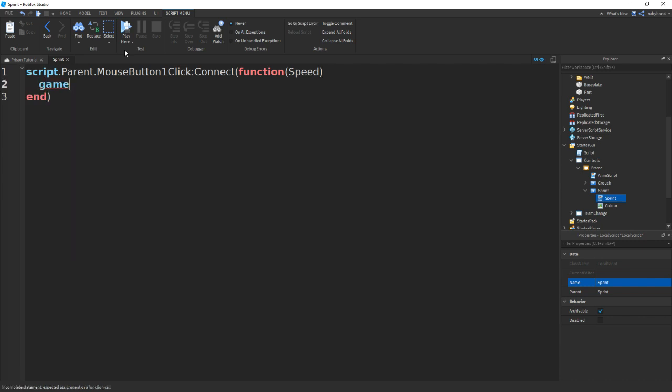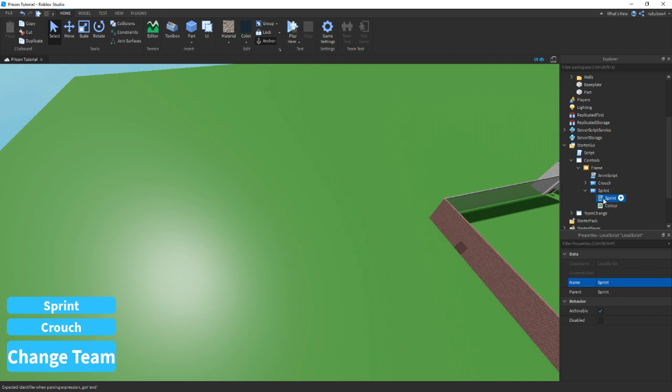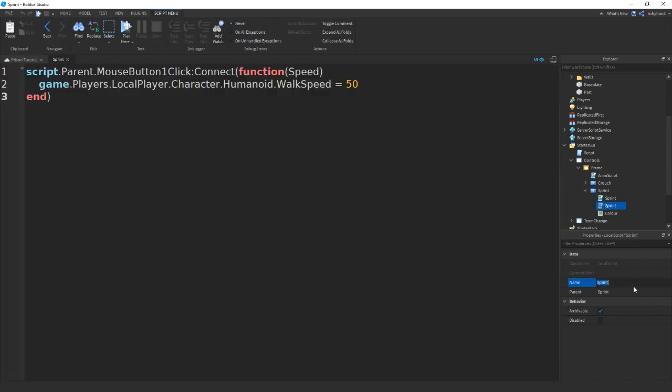Go down, do game.Players.LocalPlayer.Character.Humanoid.WalkSpeed equals to 32, or we can actually make it a bit faster, so like 50. So this will be sprint. If you duplicate that and then call it walk and just change the walk speed to 16.